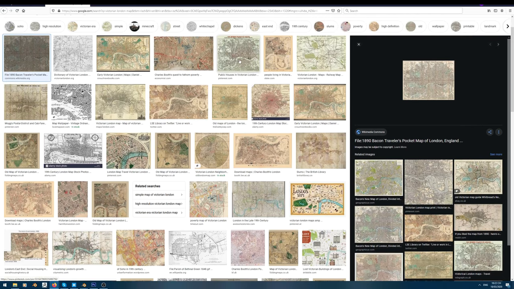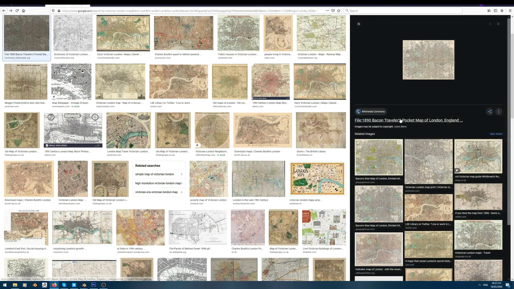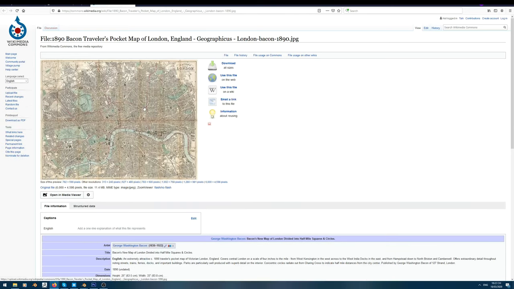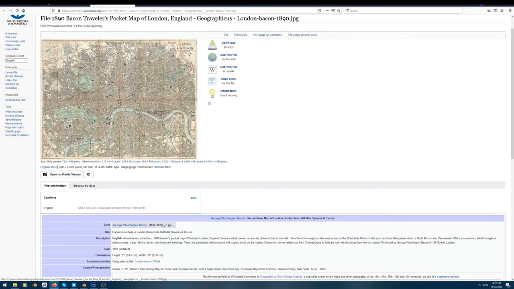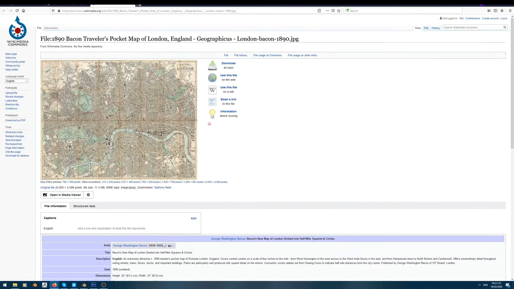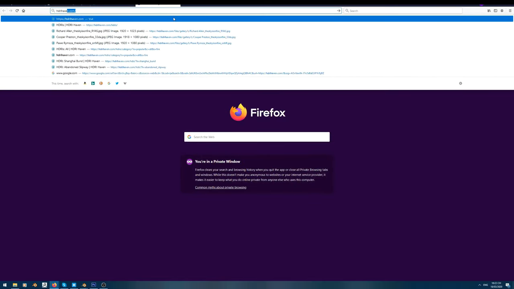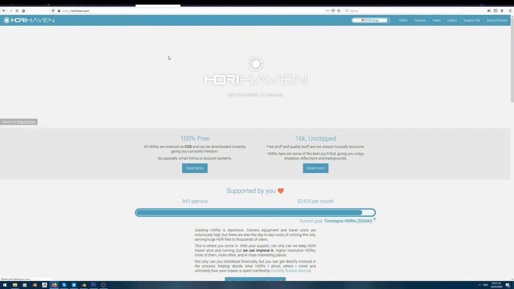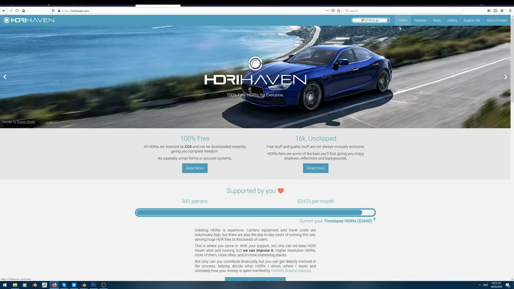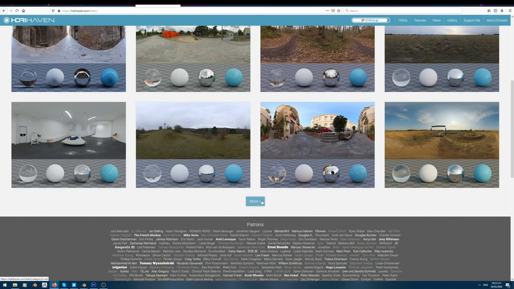And I believe for my render, I use something big like this one here, which is 6000 by 4500. So go ahead and download that map. And finally, you can head to HDRI Haven to get some HDRI for our gun.